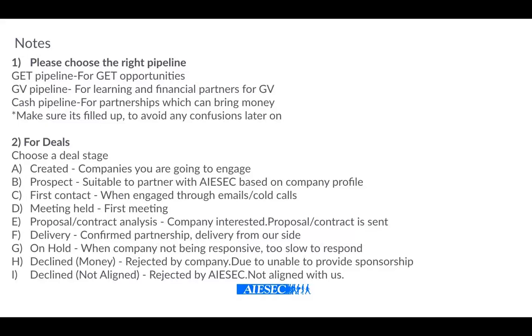So let's just say the company is non-responsive, or they're delaying. You move that particular deal, that particular company, into on hold. So it gives you time to refresh on when you can follow up. And lastly, if they decline, there are two reasons: either it's money and they are not able to provide sponsorship, or you decline because you cannot find a fit for Isaac.